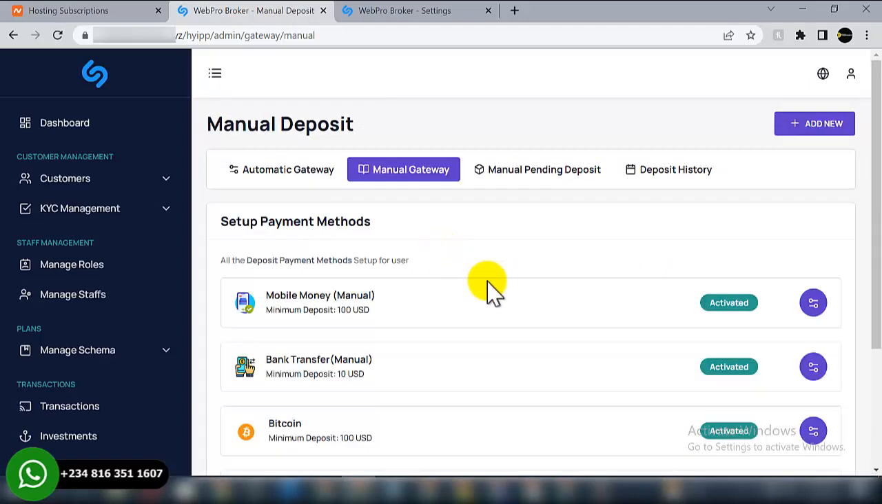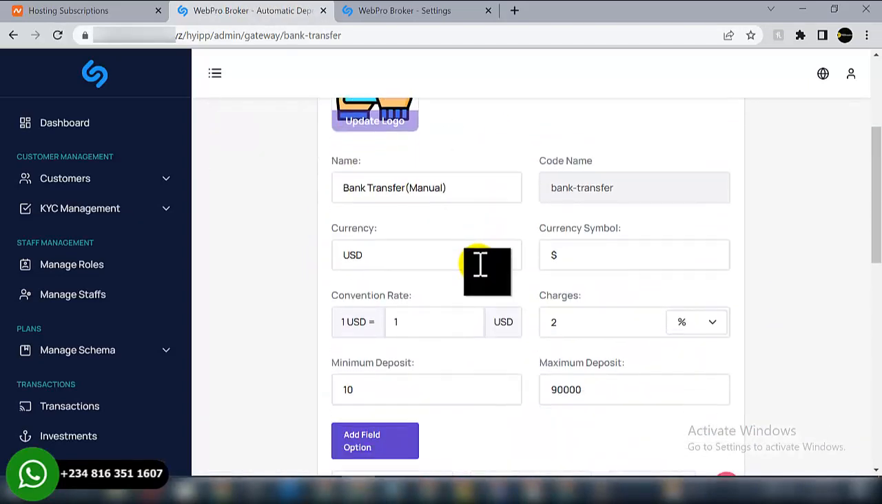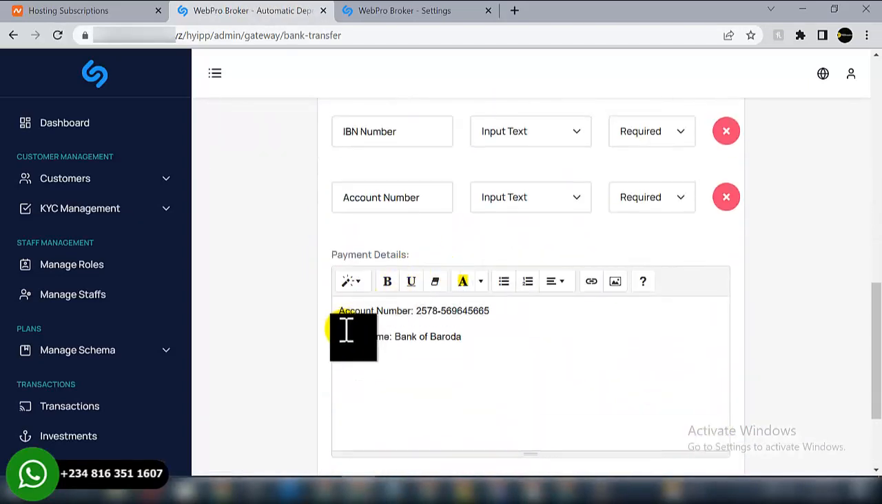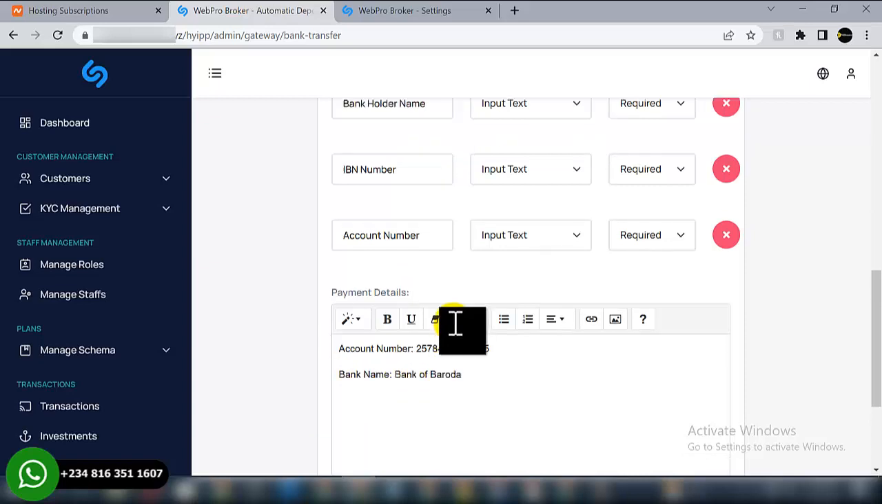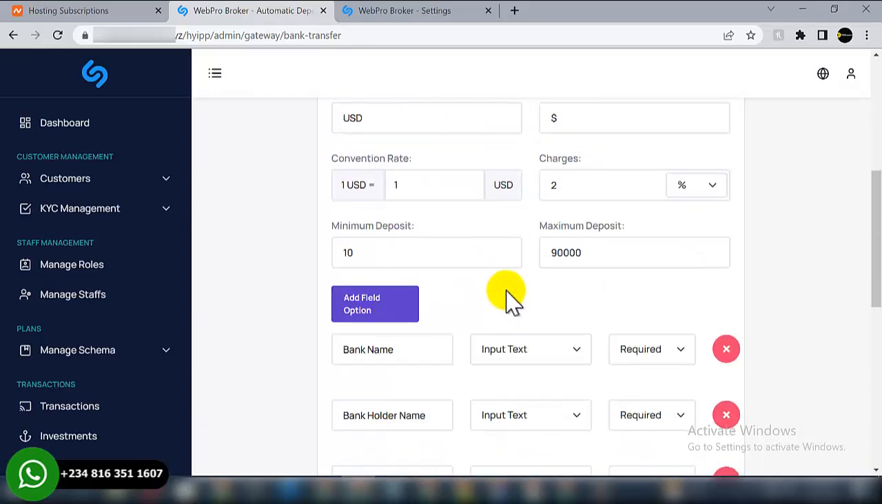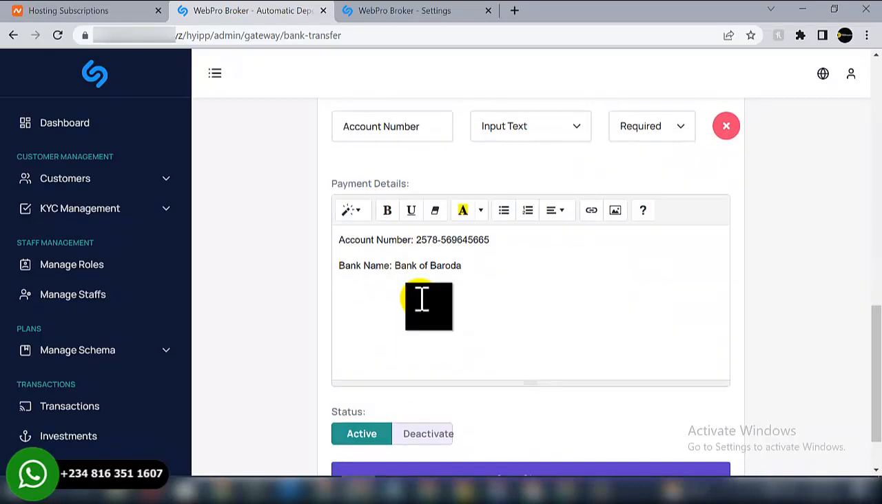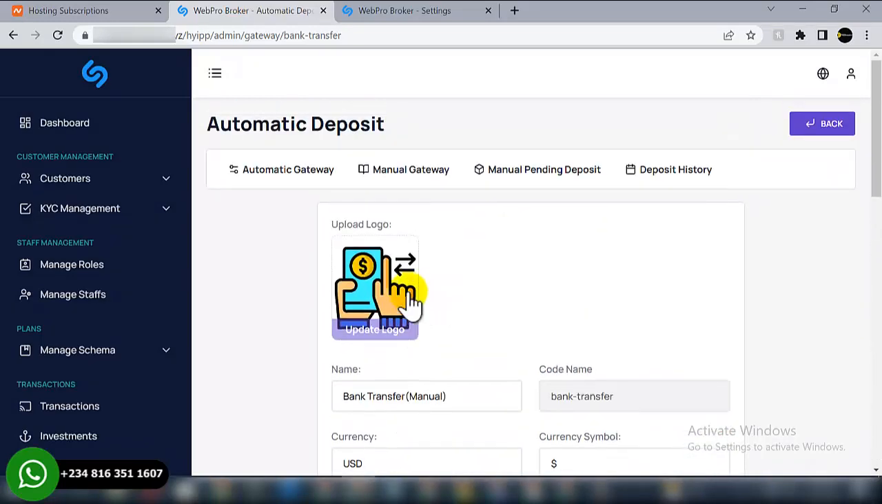So we have other manual payment methods here. Also we have the bank transfer, which is manual, so you can put your bank information here. So let's say you can put your account number and also bank name. Okay, so you can say bank transfer. We have USD, then the dollar and the currency symbol. So just the information you need to put here, you have to fill everything. Okay, so that's for that.